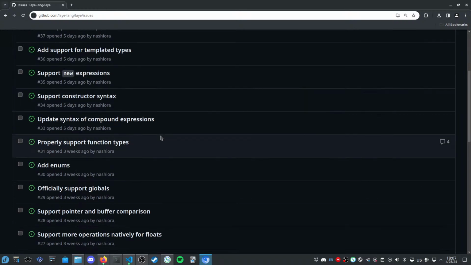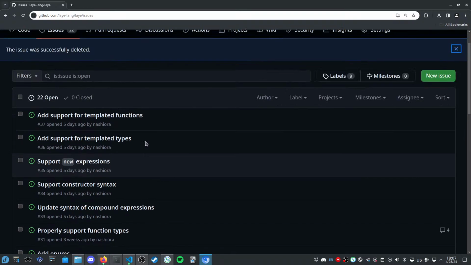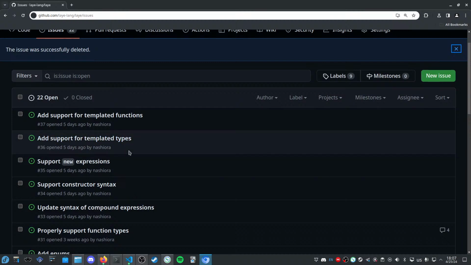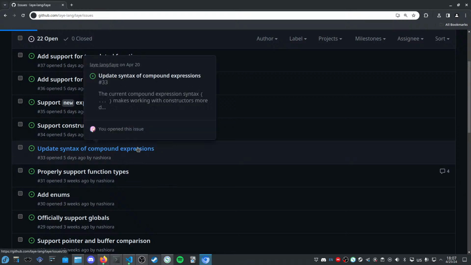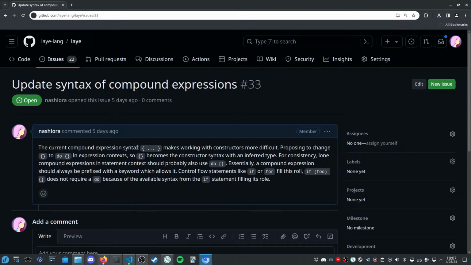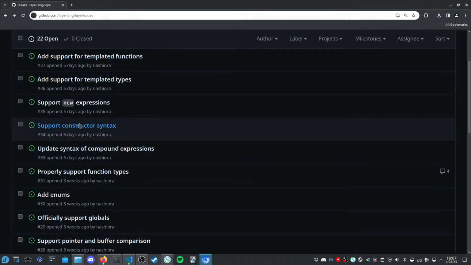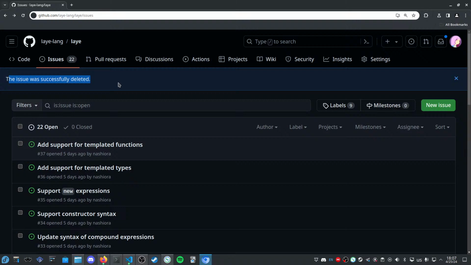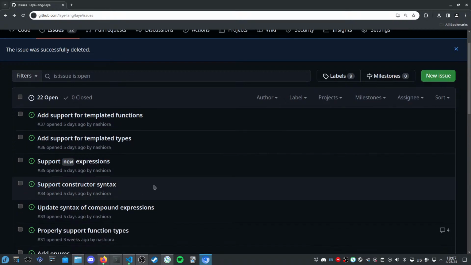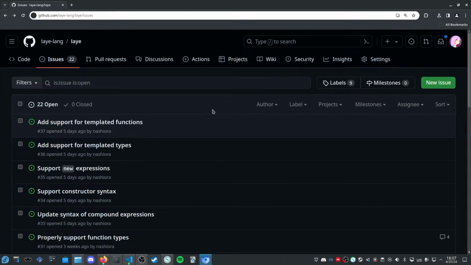Okay, so constructors would be easy to parse. Oh, we'd probably want to do... Where did I put it, actually? Syntax of compound expressions. This would do it. There's no deleting issues. Just close it. Close it as not planned. Well, because it is planned. It's just in a new issue. Add a duplicate label now. Well, for the future, I know. I'm not going to worry about it right now.